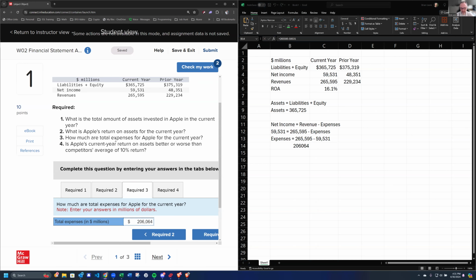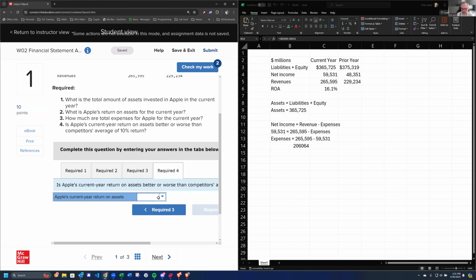We'll come back. So then here it says, is Apple's current year return on assets better or worse than the competitor's average of 10%? So a number bigger than 10% is going to be better. A number less than 10% is going to be worse. And they're at 16%. So that means that they are better. Better. And so now that I've got everything in, I'm going to check my work.